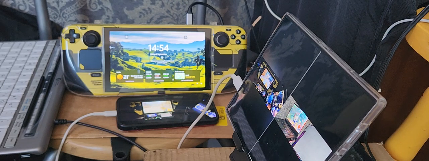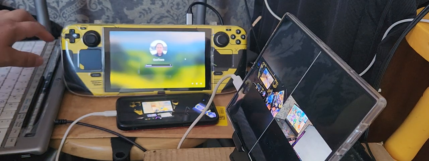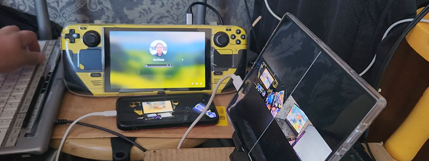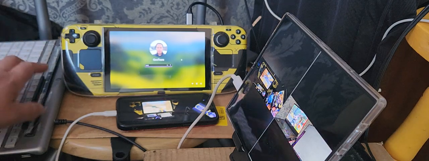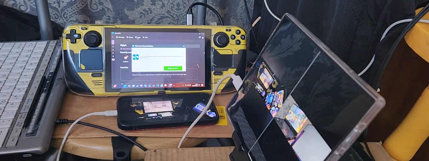Right, guys. My fan wasn't working for a few days, so I managed to get it up and running. I'm gonna do a bit of gaming on Steam Deck. Right, need to log in. I got this keyboard thing over here, and just gonna log in.